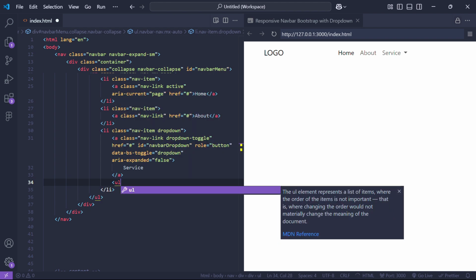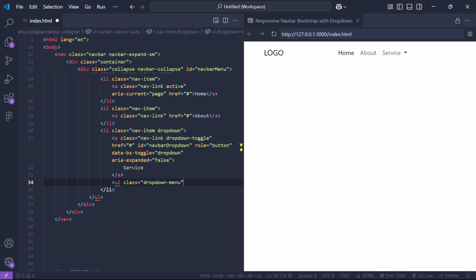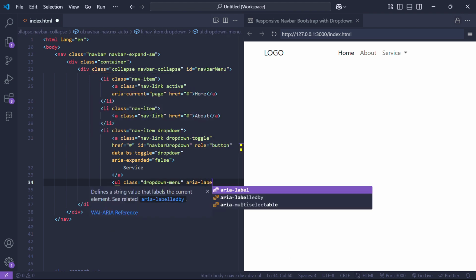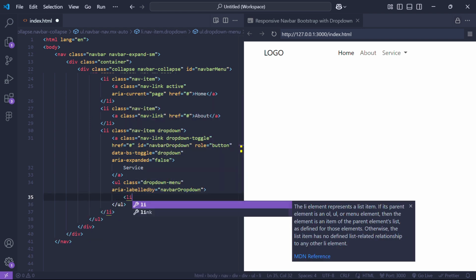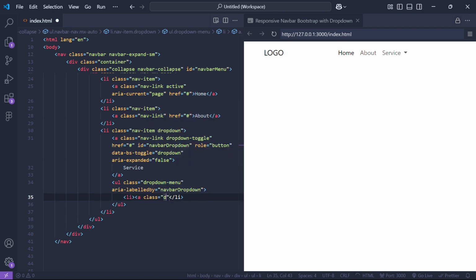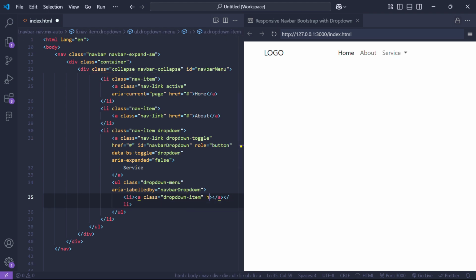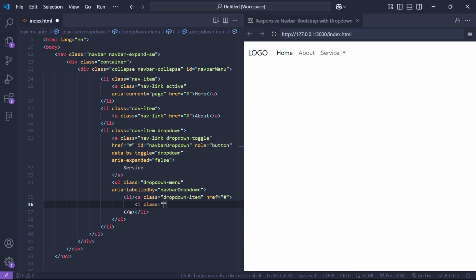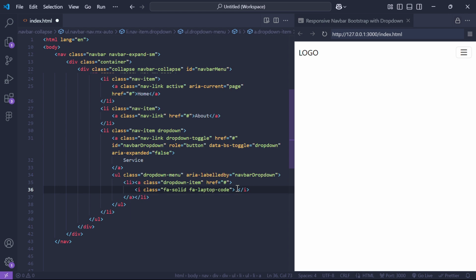Now let's create the drop-down items that will appear when this link is clicked. We use an unordered list with the class dropdown-menu. Bootstrap automatically hides this list until the user clicks on the service link. We will add 3 menus on it. We start with the Web Design menu. We add a link with the class dropdown-item. This gives it Bootstrap's default drop-down styling. Then we use a Font Awesome icon before the text for a professional touch.